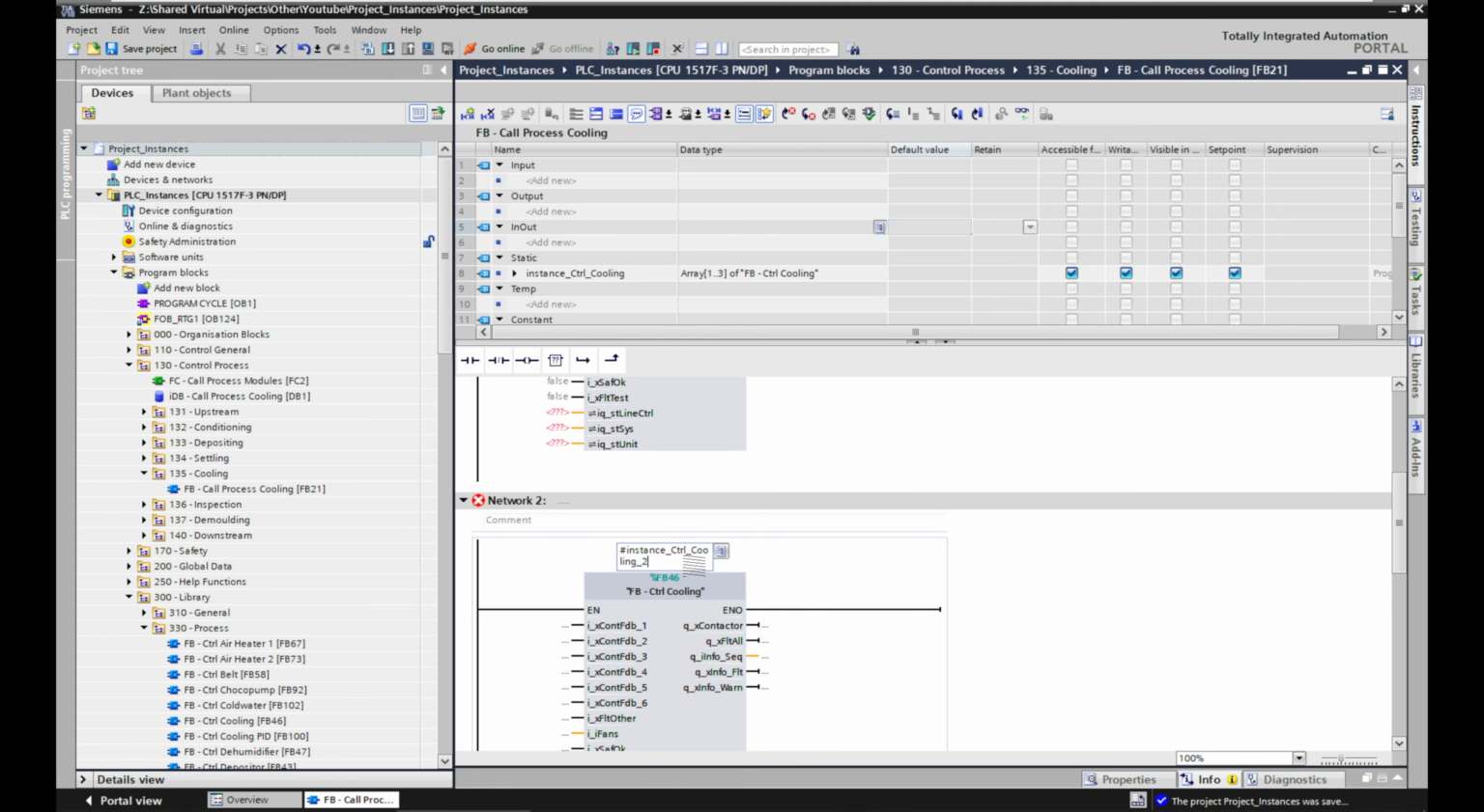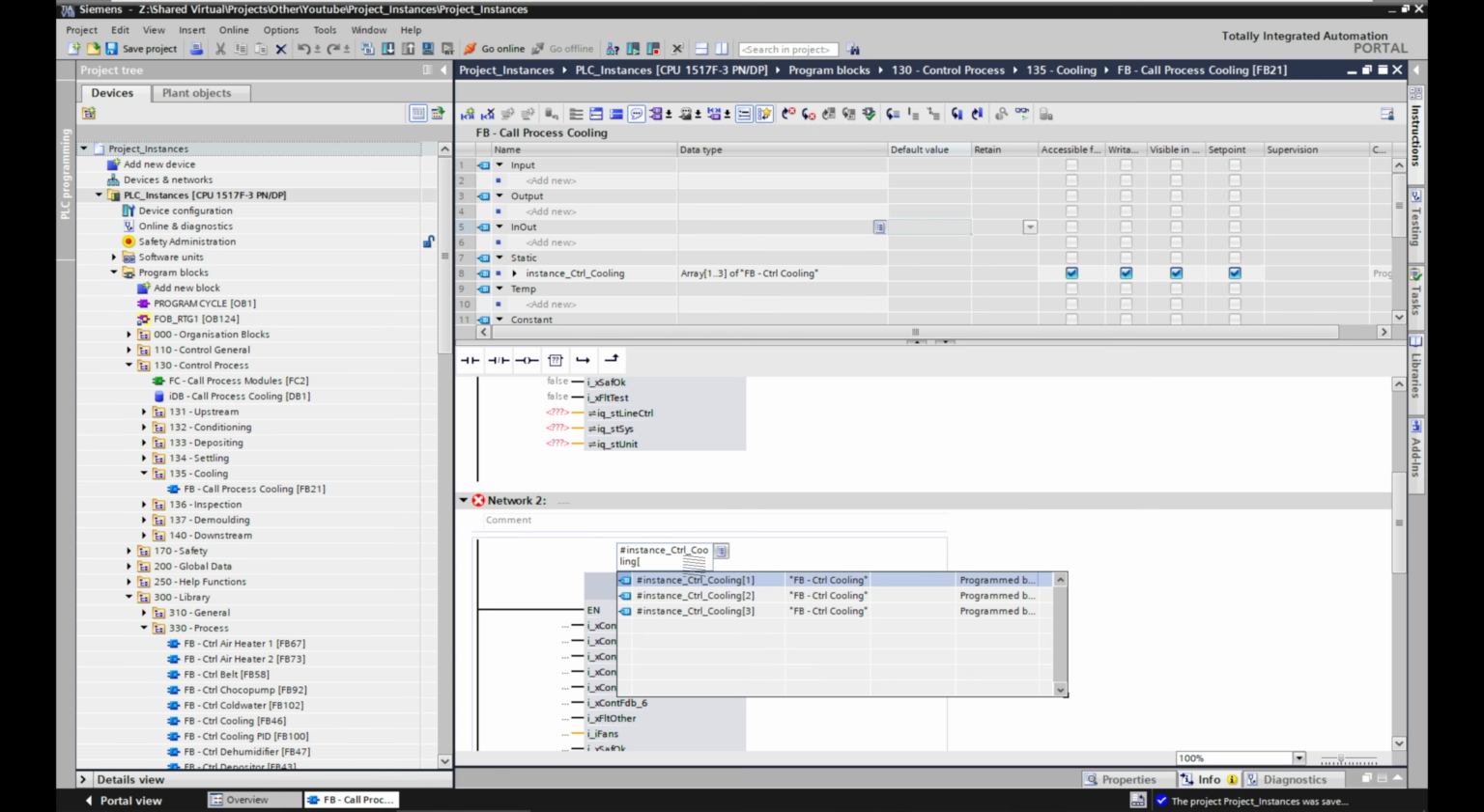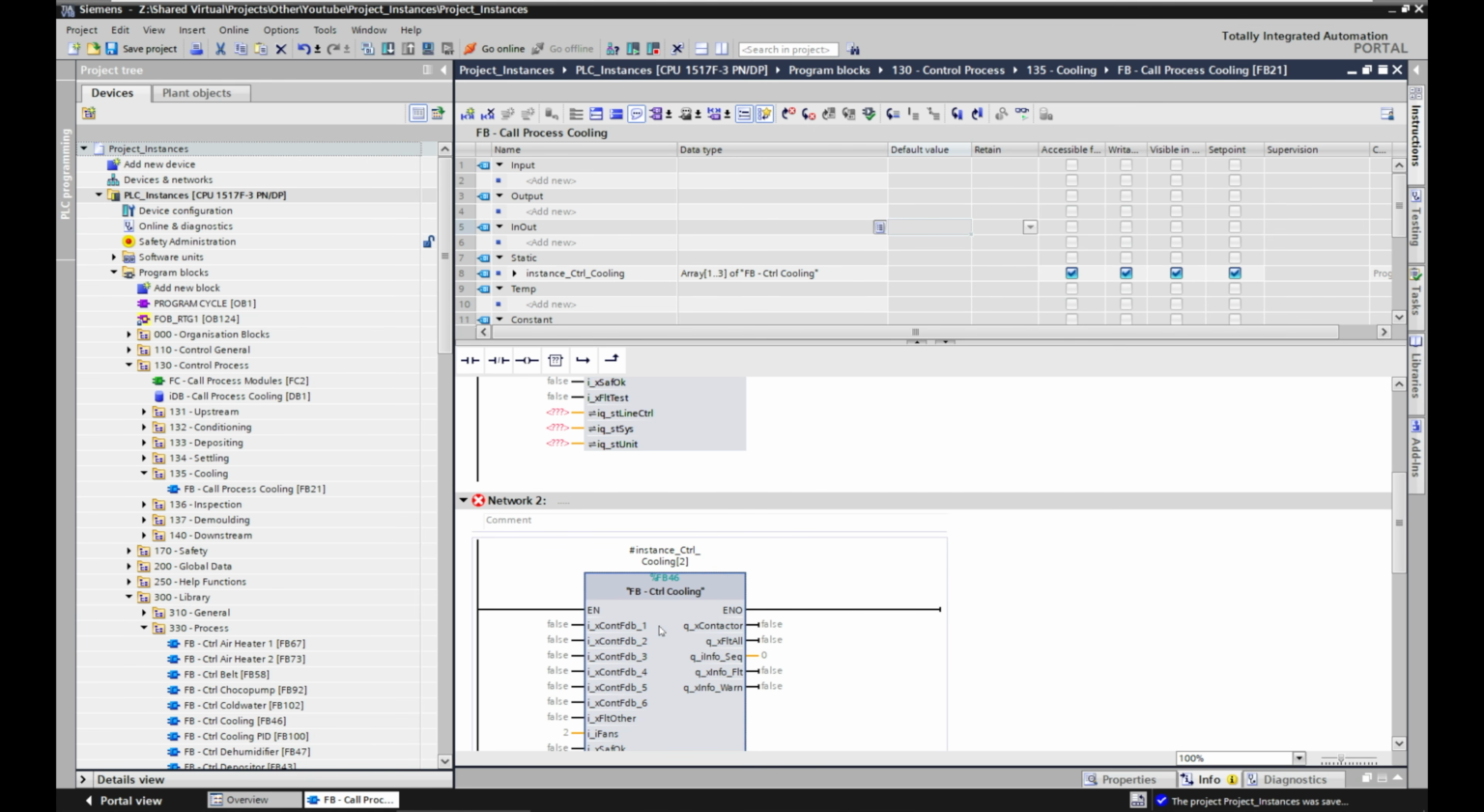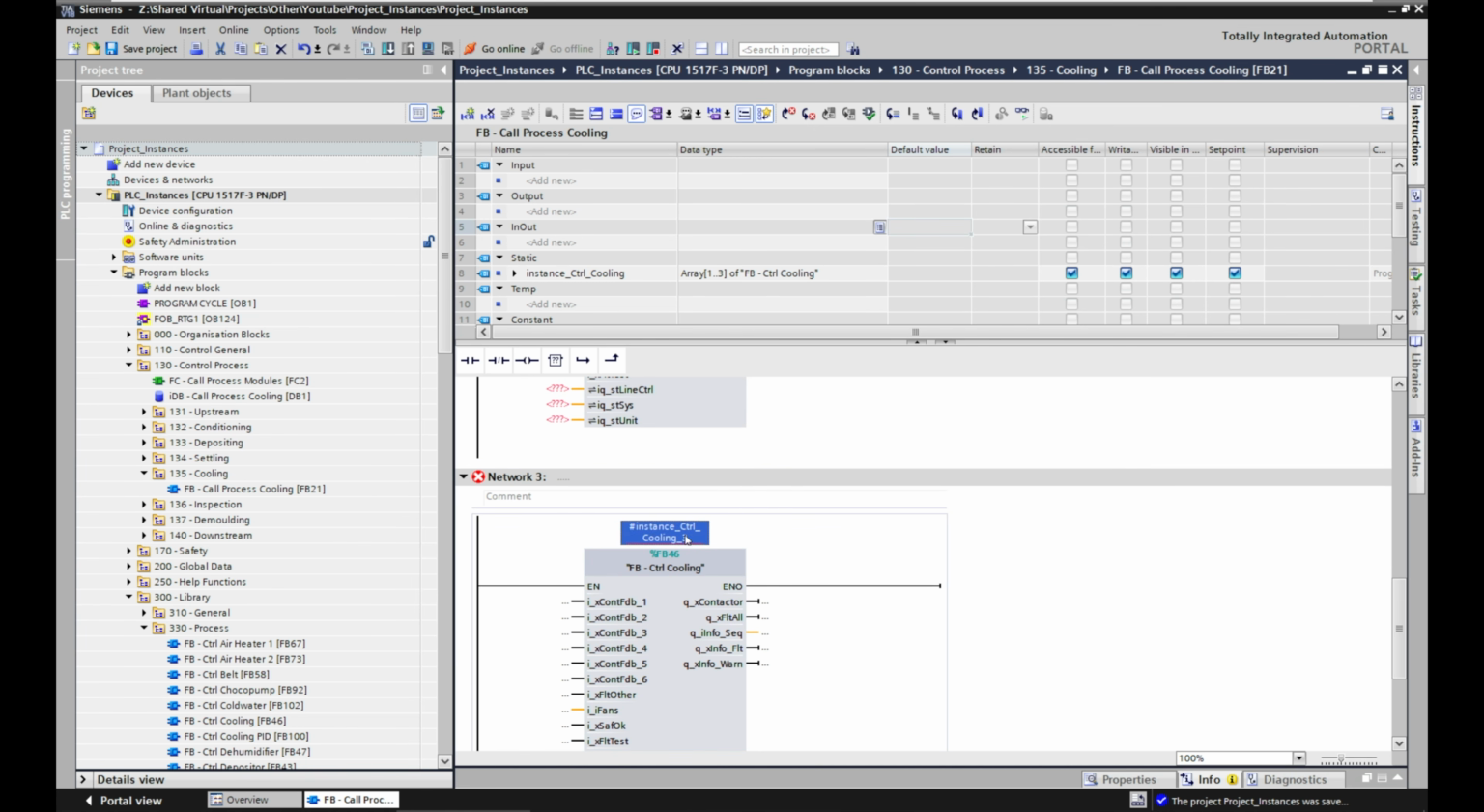A quick note here, the use of arrays together with multi-instances of course only makes sense when you're calling the same function block multiple times. But imagine you have 10 cooling units, imagine you have 100 cooling units. With an array of multi-instances, you still only have one line in the static area instead of 10 or instead of 100. The result is a much cleaner, less cluttered application that's easier to read, easier to maintain, and easier to scale.